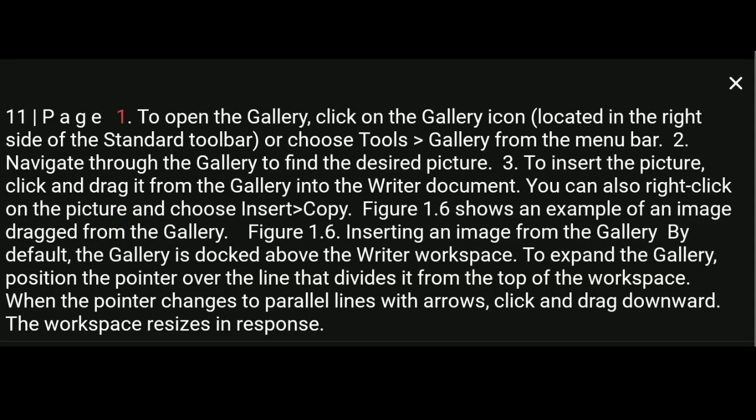1. To open the gallery, click on the gallery icon located in the right side of the standard toolbar, or choose Tools, Gallery from the menu bar. 2. Navigate through the gallery to find the desired picture. 3. To insert the picture, click and drag it from the gallery into the Writer document. You can also right-click on the picture and choose Insert Copy. Figure 1.6 shows an example of an image dragged from the gallery. Figure 1.6. Inserting an image from the gallery.